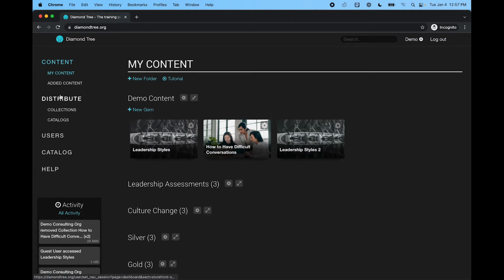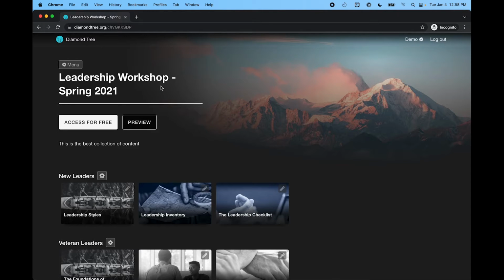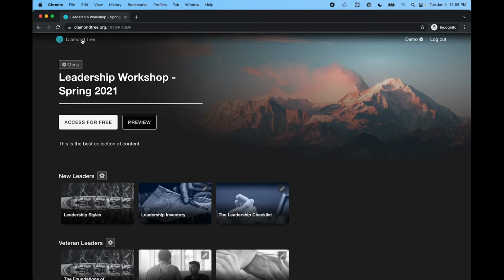So under my left-hand nav here, I can see under distribute, I have collections and catalogs, and I'm going to click on collections. And we're just going to hop into one of these collections to see what a collection looks like. A collection has a title, a description, and it has one or more gems inside of it. Okay, and we're just going to create something a lot like this.